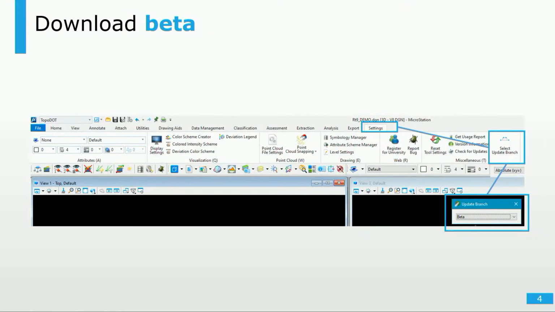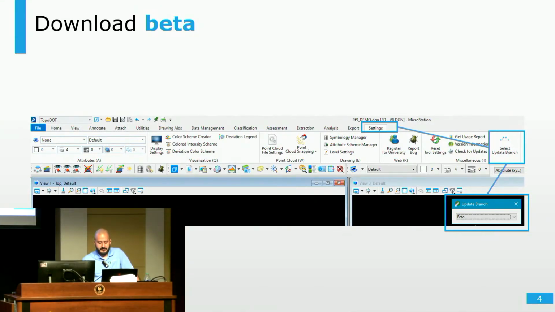Now, for anybody that wants to download that beta at their office, it's a very simple process. Basically, you can just start up your TopoDOT. You'll go into the settings tab in the ribbon, click Select Update Branch, and switch that update branch over to beta. You'll click the Check for Updates button, and then it's going to download the same version that you are using here at the users conference on your machines.